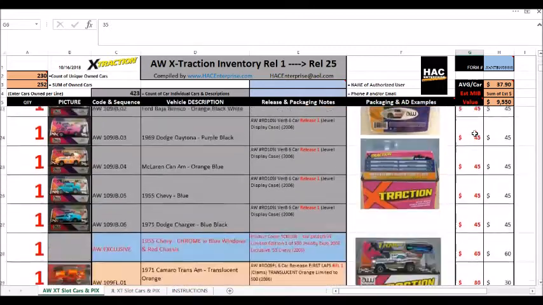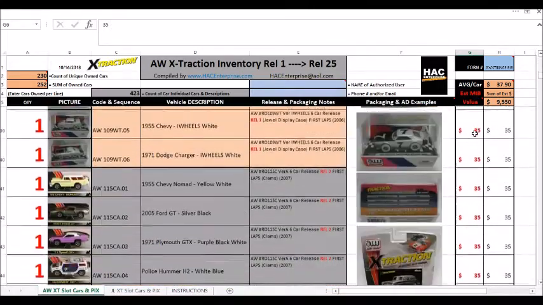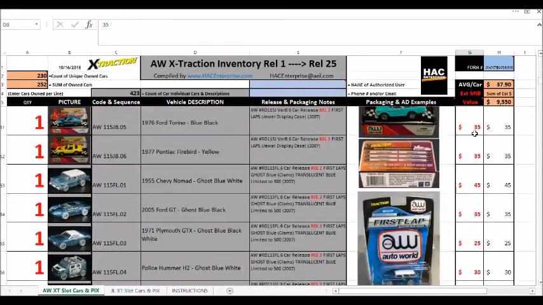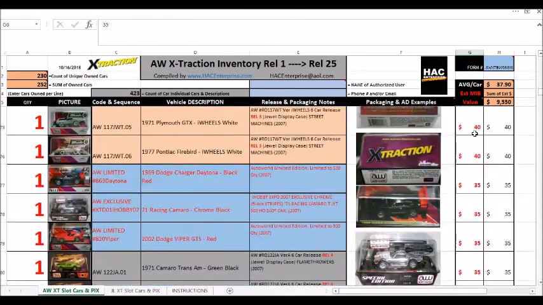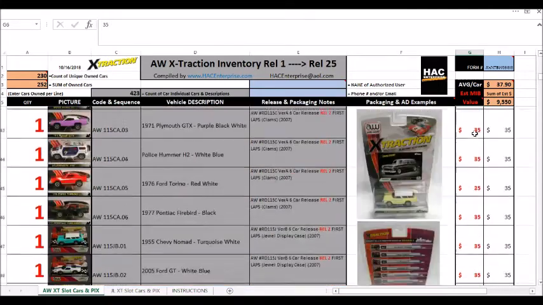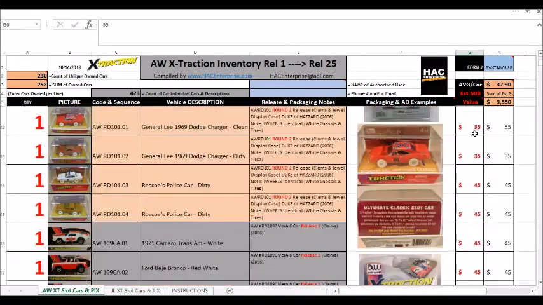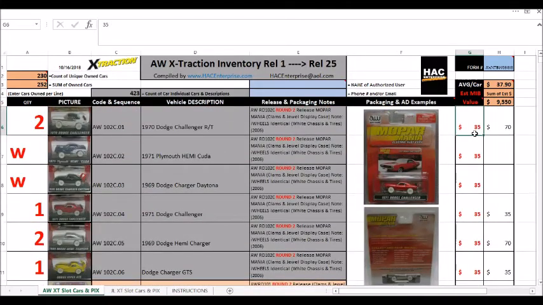Some of the values actually will climb and some of them may stay the same, and for some unique purpose they may actually go down over time. Collectors will understand what all that means, but for your convenience they're pre-populated.